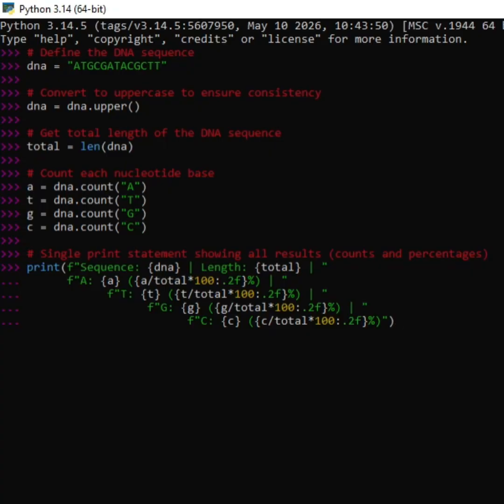Then the second line is where I told Python to use uppercase, that is capital letters. Then the next line is total equals the length of the DNA. Then the next line is where I told Python to count each of the bases in our DNA sequence. That is where we have DNA.count A, T, G, and C.